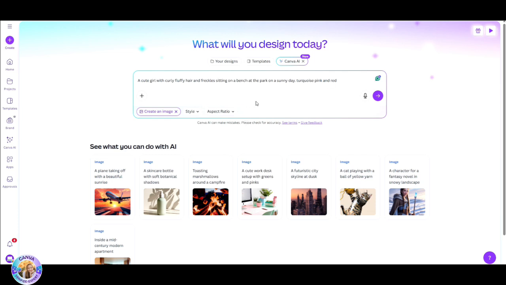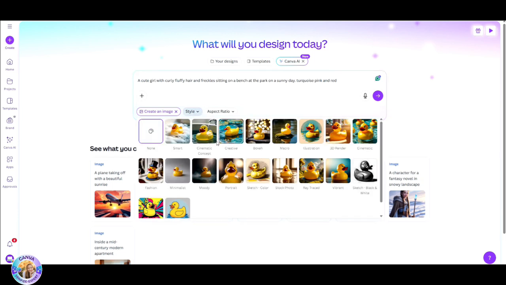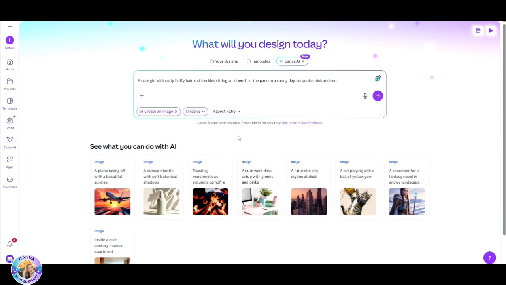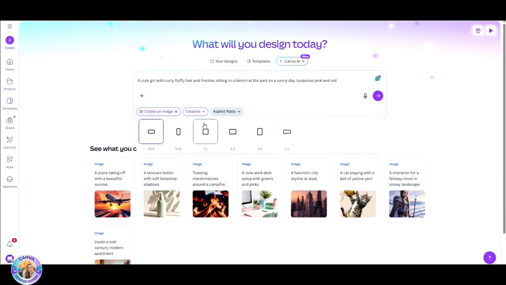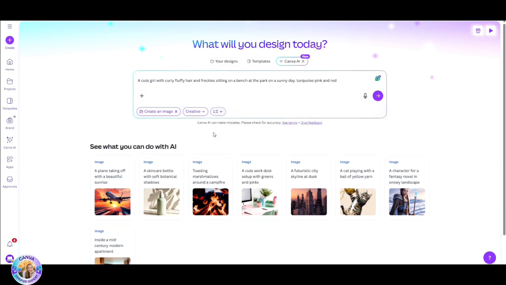Now, it doesn't end there because I need to choose my style. And once you click on style, you have more styles, more options than we got used to. And you can pick cinematic or bokeh, macro, or whatever it is that you want. I'm going to choose creative. And the aspect ratio, pick the one that you need. So I'm going to go with 1:1. And you can also use the mic. If you don't want to type, you can just record the prompt.